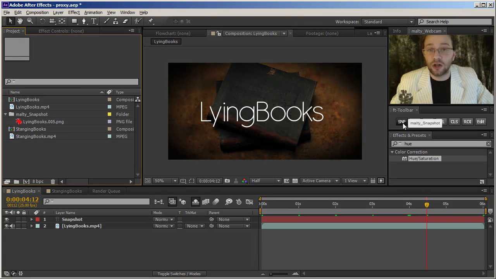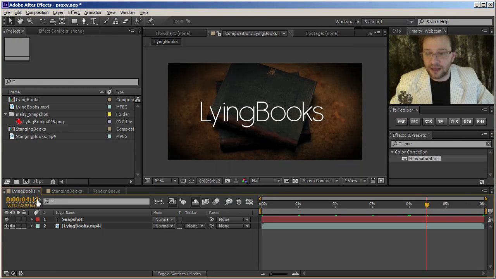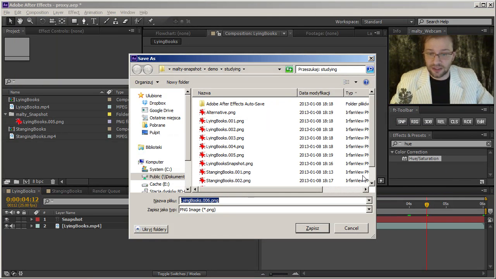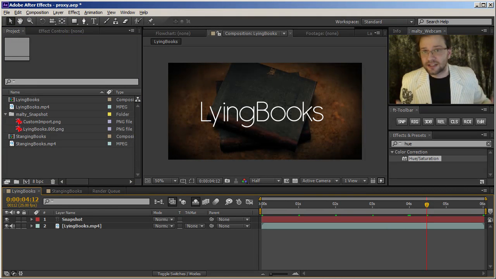I'm pressing Shift and Alt while I launch the script, and it now gives me the message that I have to have a composition active, because right now I don't have anything selected in my After Effects, so I have to make sure that I have my composition selected. So having that done, again, I'm holding Shift to bring the file back into After Effects and Alt to change the file name, to make it custom and alternative to the default behavior of the script. So once again, launching the script and calling this custom import and hitting enter, and as you can see, the file got imported into After Effects. So that's pretty much it.